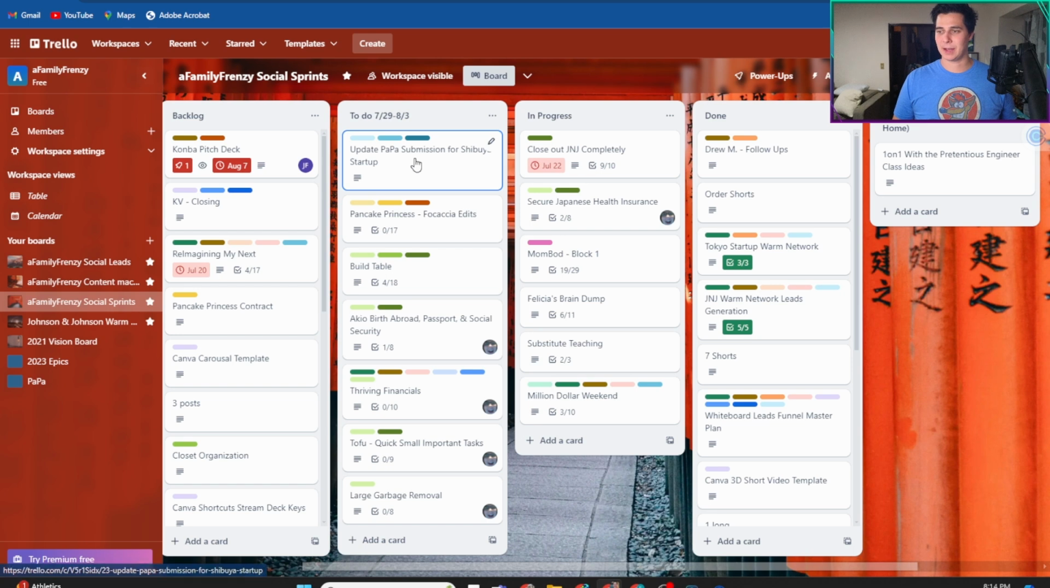I still need to update my application to the Shibuya Startup Organization. Basically, I'm founding a company in Shibuya that's focused on helping fathers become more present with their kids. More to come on that in the future. And there's an update to my deck I have to make in order for my application to progress. And that's becoming actually very important.